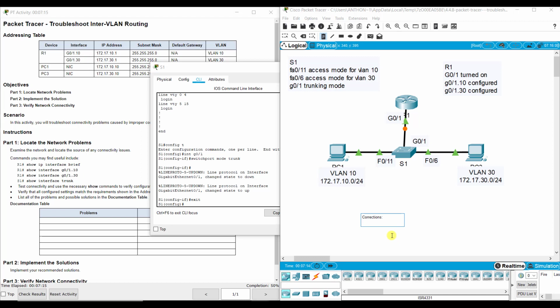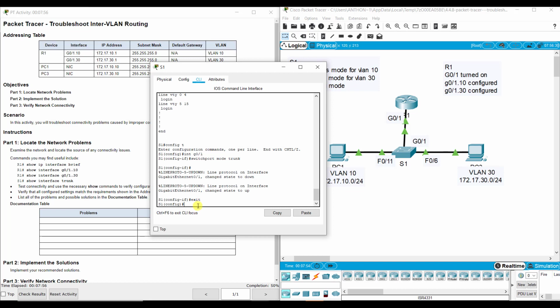Another one is fixing G0/1 on switch 1, change to trunking mode. All right, so that's our next fix down there. The first fix was to change the default gateway for PC3 to be correct, and then our next one is change it to trunking mode. I don't think these notes are going to stay with us, so I'm just going to remove it. All right, so we made two corrections so far.